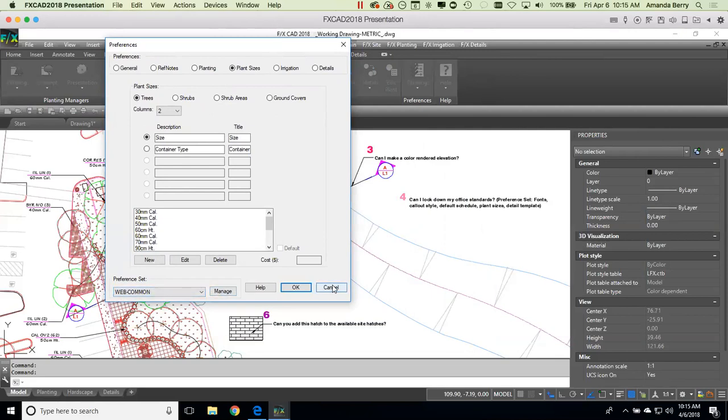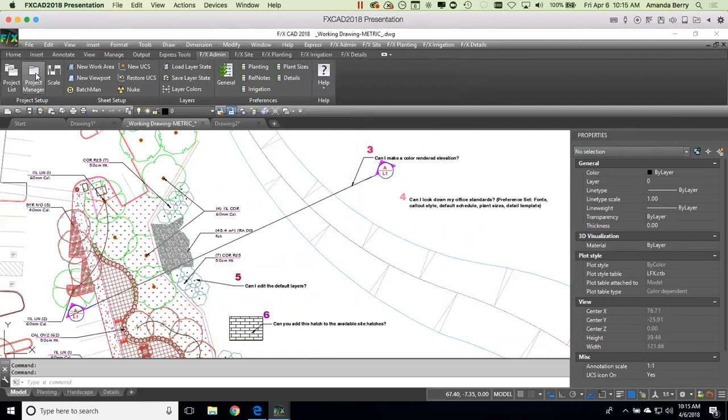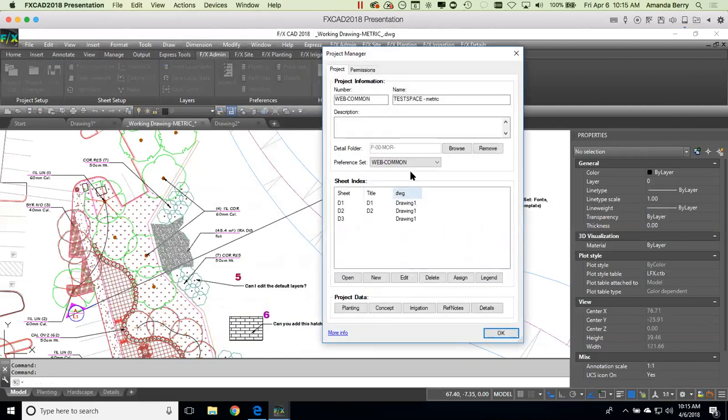Every project, if I cancel out of here, I'll show you where you can see this. If I go to my project manager, every project is set to a preference set. So you can have multiple preference sets if you want. They're just a way to control the standards on each project.